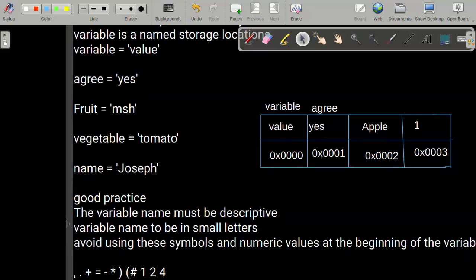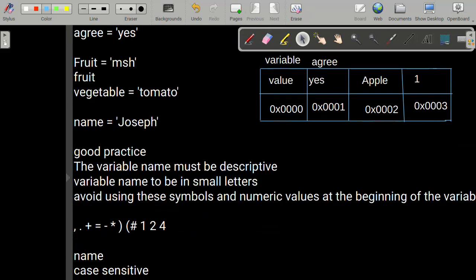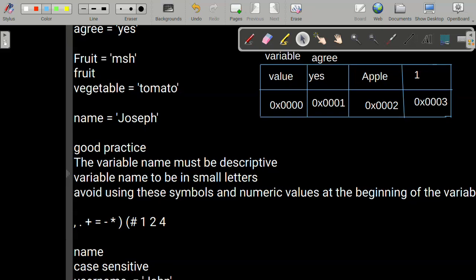But be consistent in your programming, because if I forget the name of fruit and at some part of the program I use it with a different capitalization, this will cause an error, because the two are not the same. No wonder we like using letters. Avoid using symbols like comma, plus, equals, full stop, minus, question mark, the hash, and starting with numbers. Starting a variable name with these symbols and numbers is not allowed in Python. So avoid that. Start a variable with a letter.